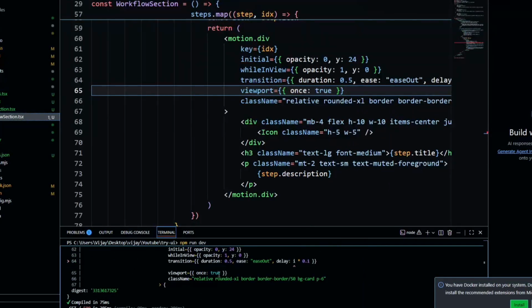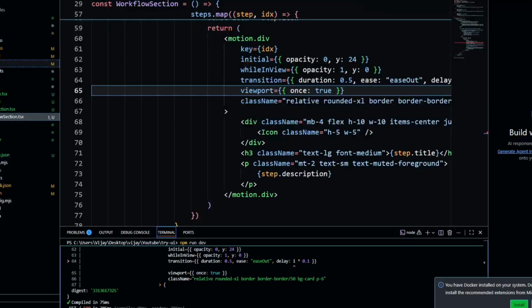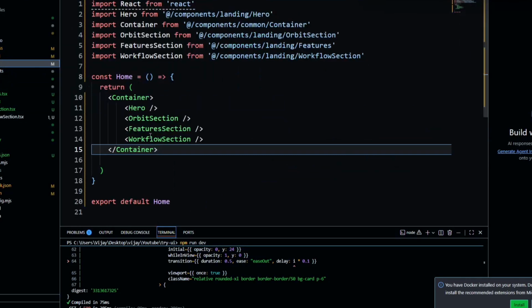So again we have an error. Motion section. Sorry, workflow section. I'm reading. It is an error. In the page.tsx, we have 14 lines. Okay, let's open page.tsx. What is the error? I'm not getting it. So wait, I will fix this error and I will come back.